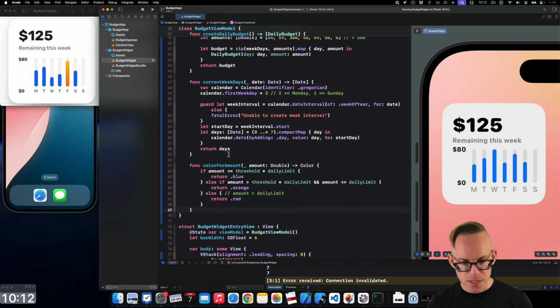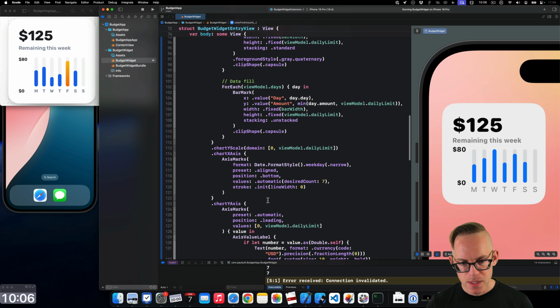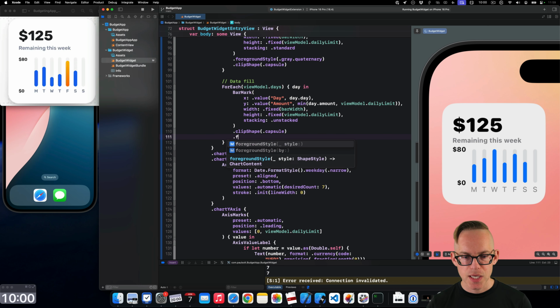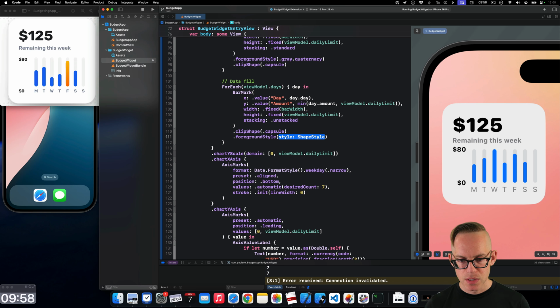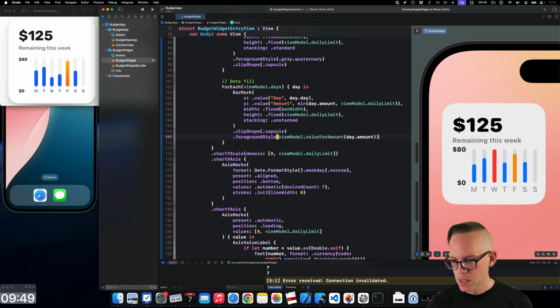You can pause this if you need to type this out. We're going to use this method to customize the bar display. Let's scroll down to the bottom. We're looking for our data fill. For each of these bar marks, we are going to set the foreground style. And we're going to say viewModel.colorForAmount, and we're going to pass in day.amount. Crossing our fingers, that updates our display.